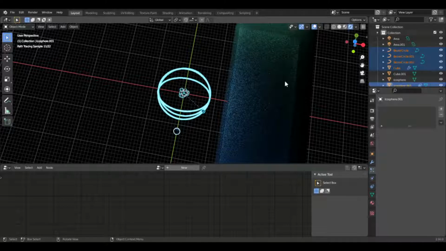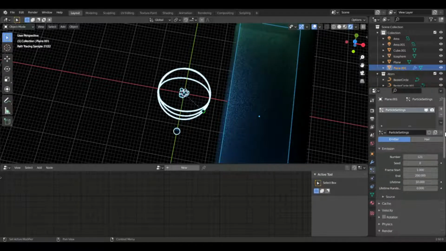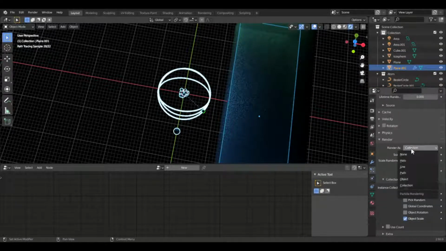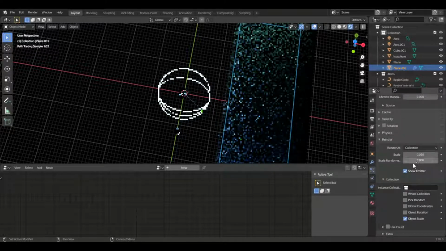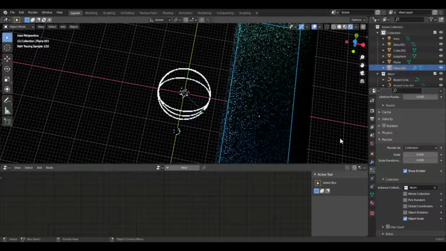Press M to move them to a collection, and you can make a new collection. You can name it whatever we want, atom, object, whichever. After I've done that, you can click the plane again and scroll all the way down to render. The instance collection that you select should be the new collection that you made.